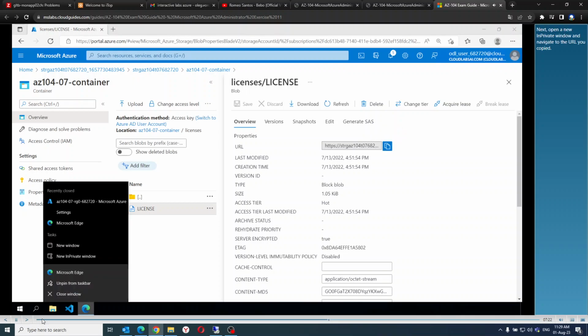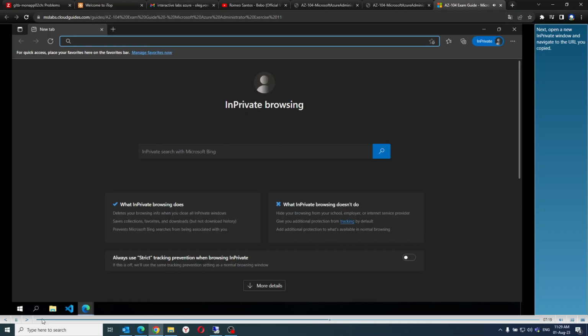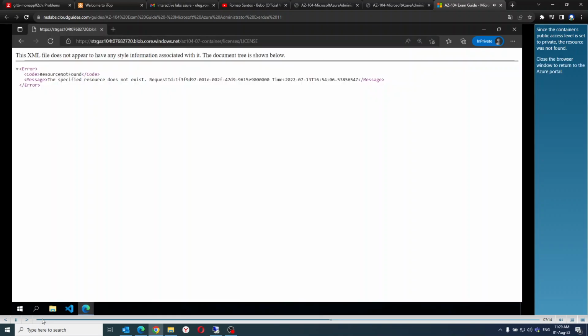Next, open a new in-private window and navigate to the URL you copied. Since the container's public access level is set to private, the resource was not found. Close the browser window to return to the Azure portal.